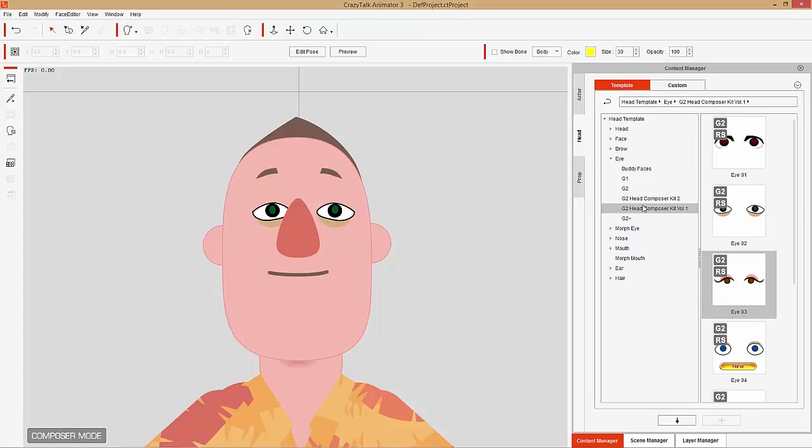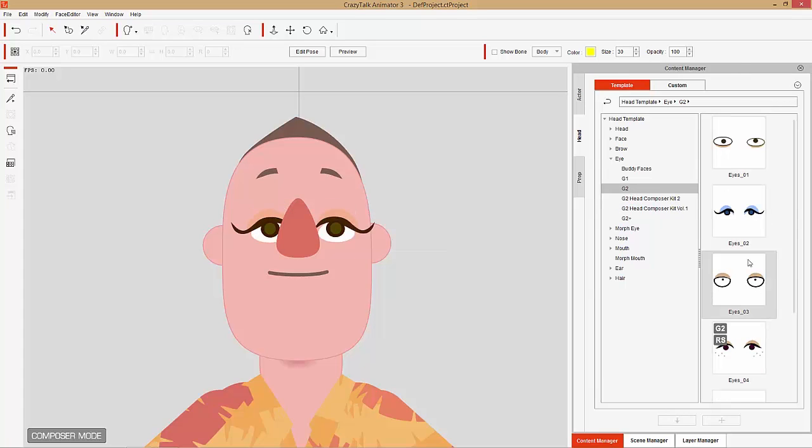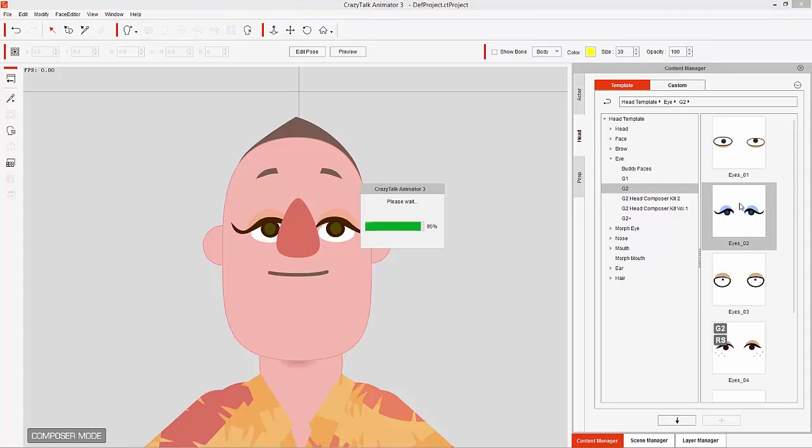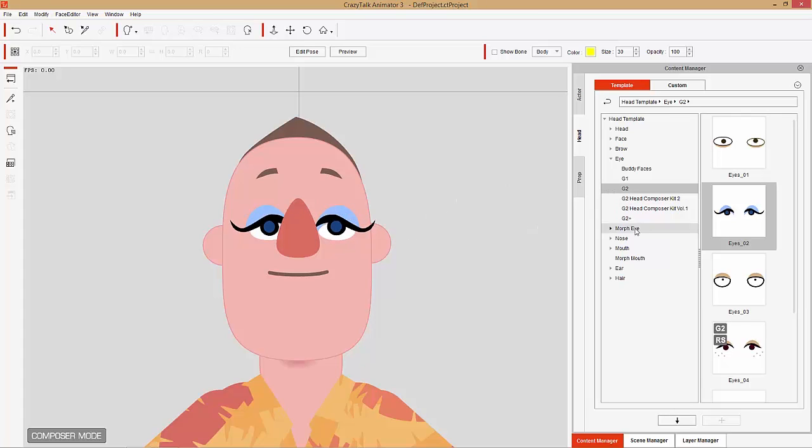So you can see there's tons of variety in addition to the regular G2 ones that come embedded with CrazyTalk. You can use these as well. So these ones will be embedded with every feature of CrazyTalk, so these nice eyes with some eyeshadow there and everything. So that's the sprite-based eyes.